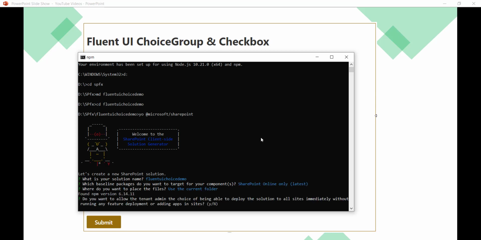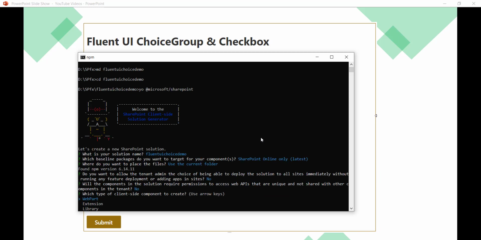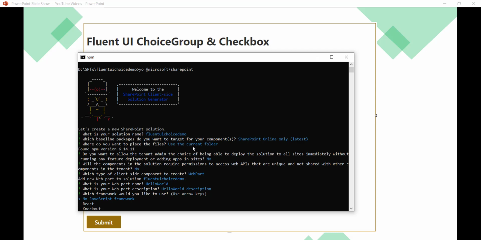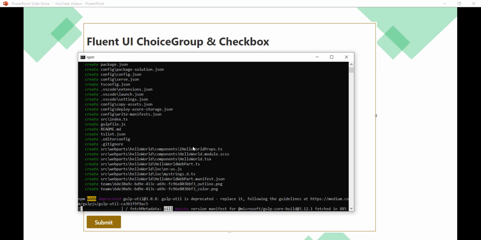Use the current folder, and then we don't want this, so say no, next thing no, and now here we will create a web part as I said. From these three options I will select web part and press enter. Then the web part name can be anything; let it be HelloWorld in this case, with the description HelloWorld, and then here I will select React, because we are going to use the Fluent UI React controls. Click enter, and now it will take some time to create our project or solution.